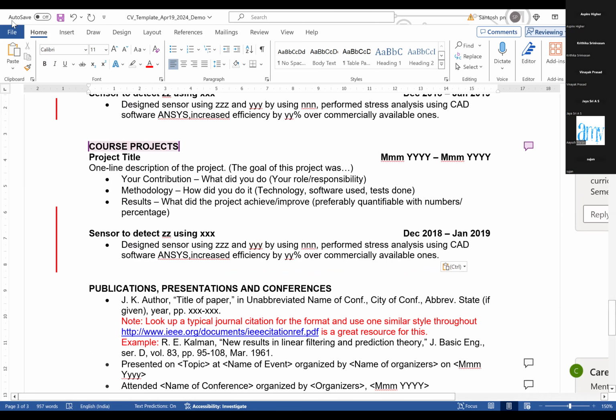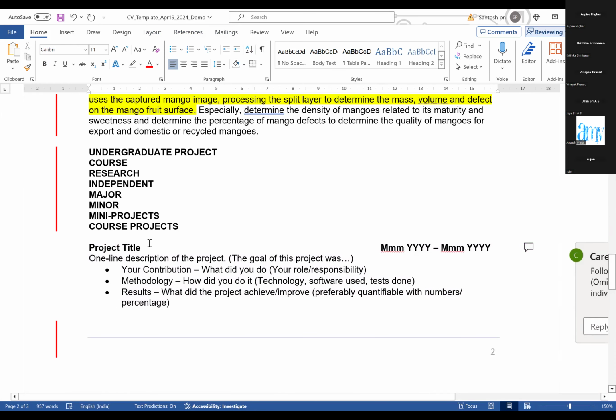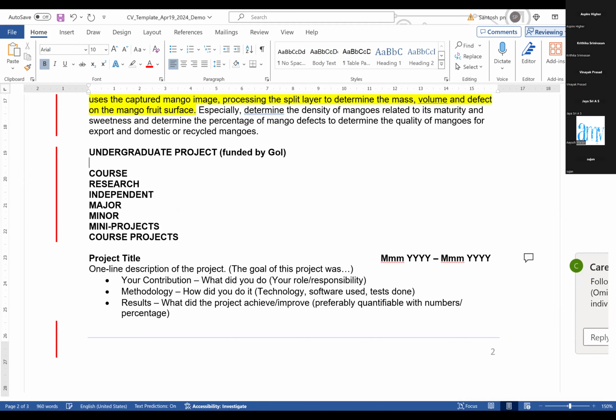Got it? Now, coming to some of the other critical questions. If it's a funded project, how do I write it? A funded project, very nice. You just write it like so. This is my undergraduate project and funded by such and such, Government of India or whatever it is. Oops, sorry, this was supposed to be Government, guys. Sorry. So this is Government of India, and you can write it like that itself.